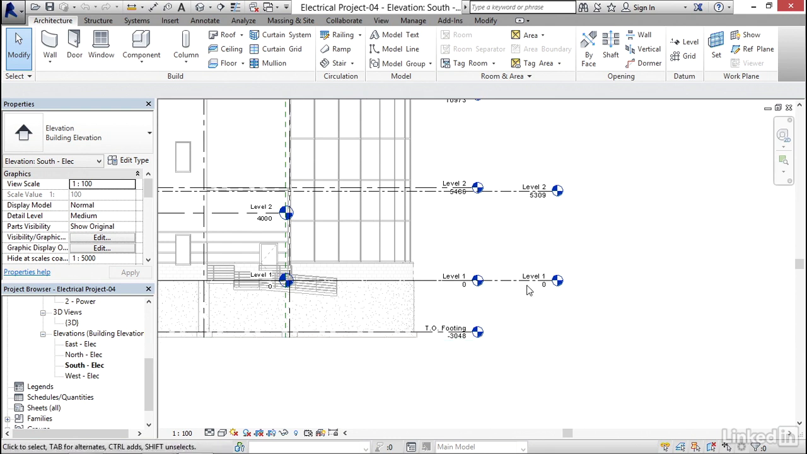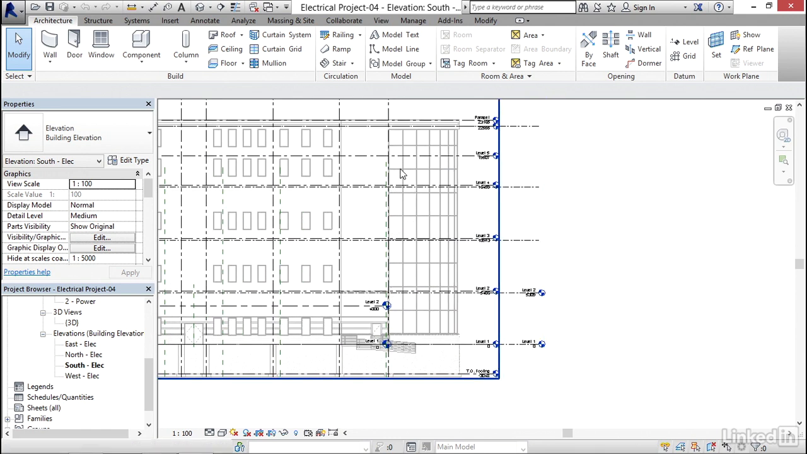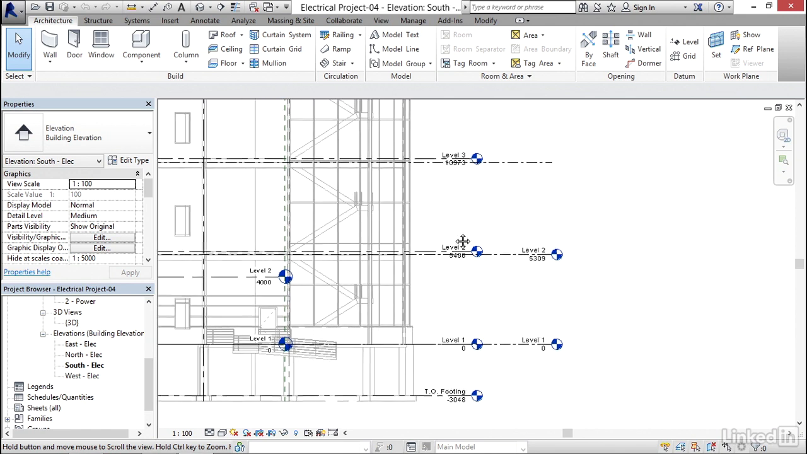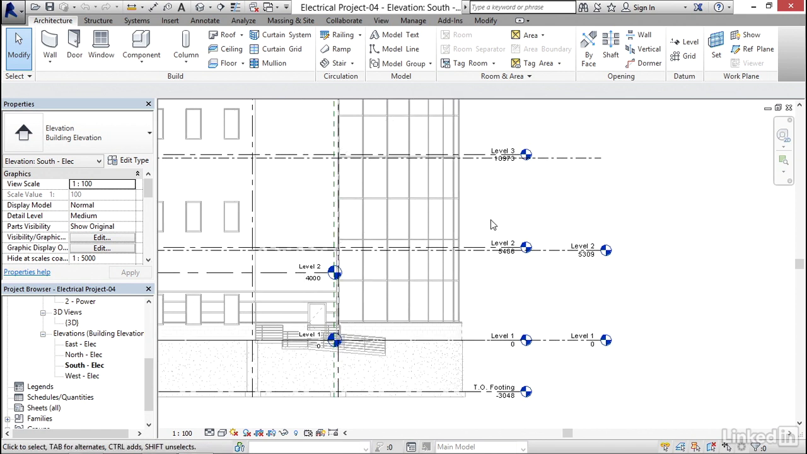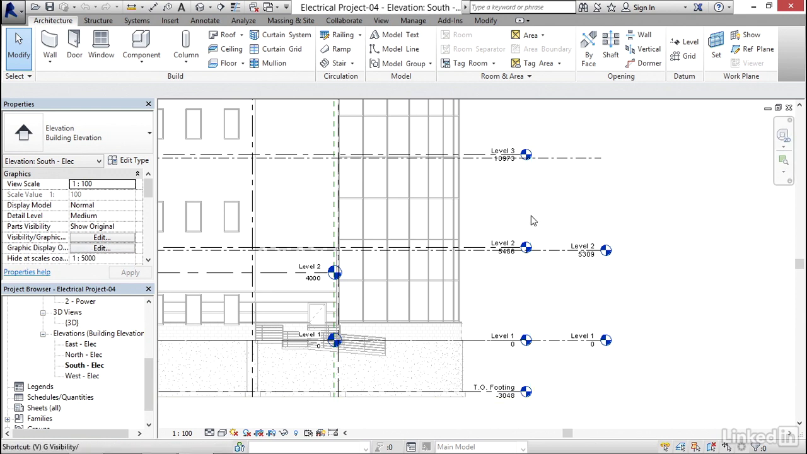Now I'm going to come in here, and I see that we have a bunch of levels, and it's a little bit confusing. One thing I want to do is turn off the levels in my structural model because we have a bunch of extra levels, and I just don't want to see them. Now, there's something that you're going to do right now that you're going to be doing forever. It's called Visibility Graphic Overrides. In the properties, you can either click Visibility Graphic Overrides Edit button, or what we'll be doing is typing VG for Visibility Graphic Overrides.